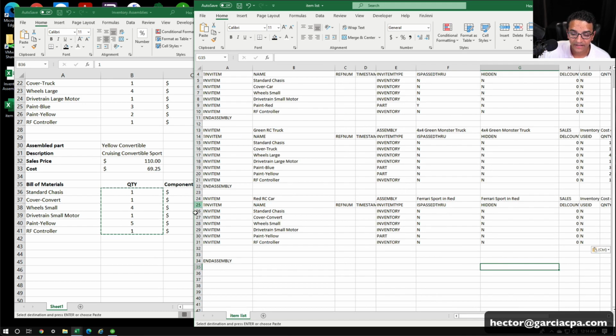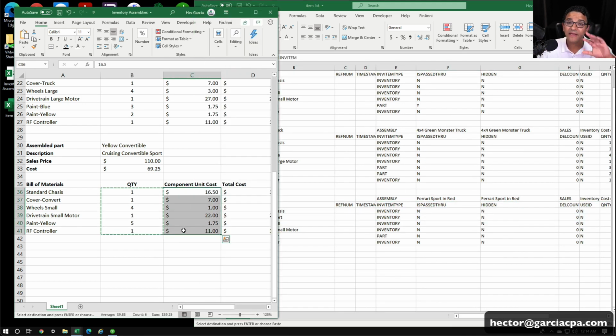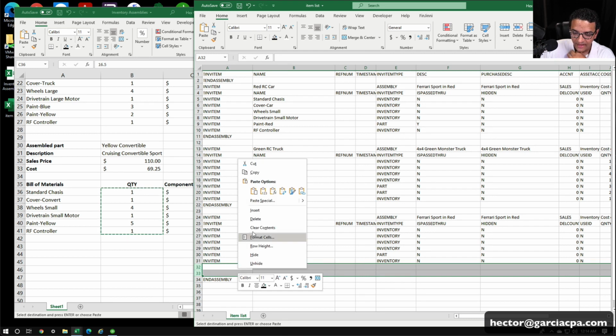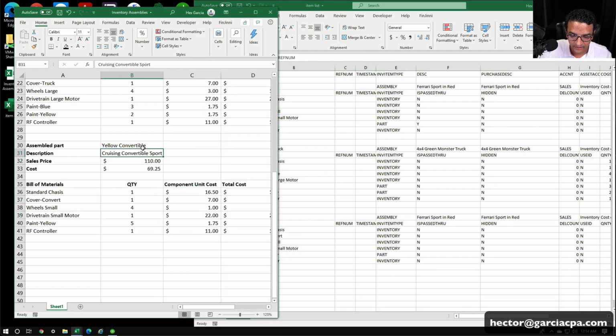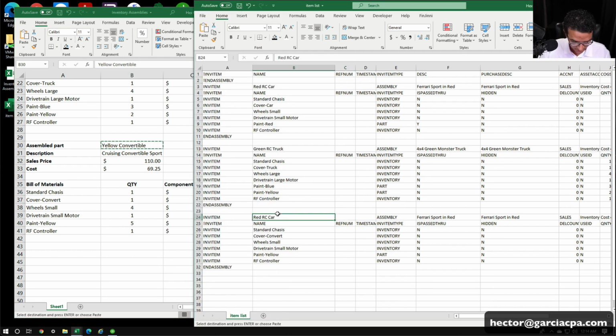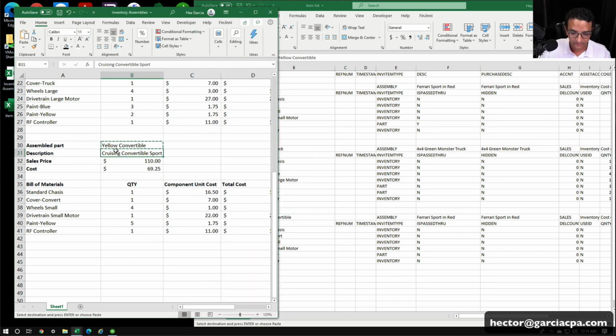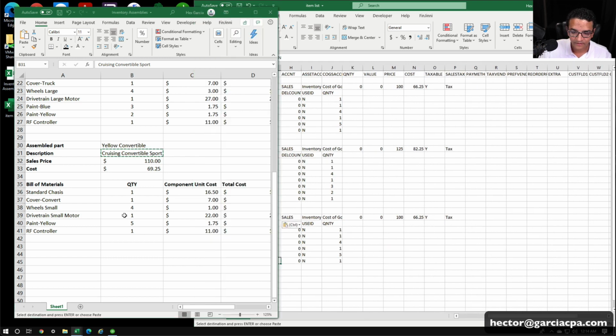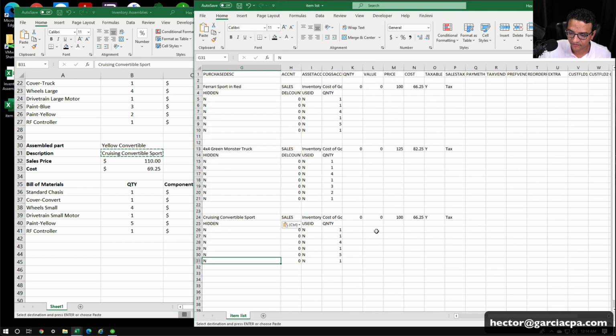Notice that I'm not bringing in the costs because the costs were imported previously when we did the copy and paste from the add edit. And we're going to delete these empty lines. Okay, I also need to bring in the item name. This one's called yellow convertible, and the description. Bring the descriptions, and then we have the sales price, which is 110 and 69.25. So 110 and 69.25. Okay.